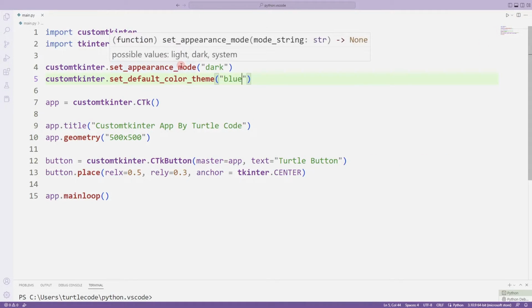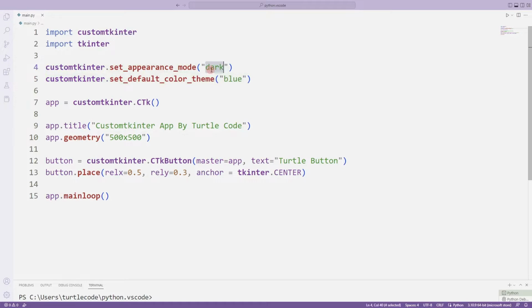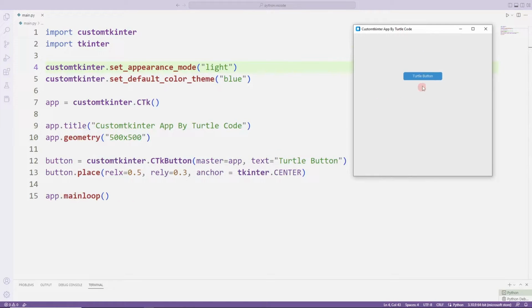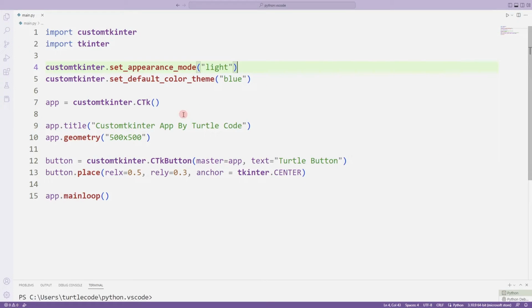I want to repeat what we learned in the previous lesson. Let's change the desktop app's mode. As you will remember, there are three options. I want to show you dark, light and system mode again. You can use these parameters to change the theme of the desktop application.